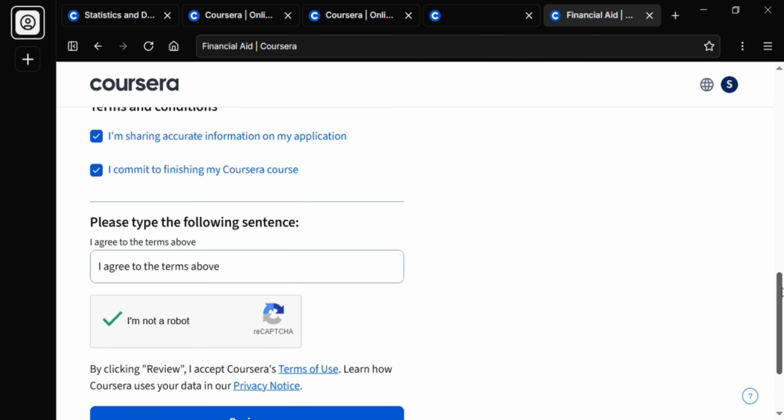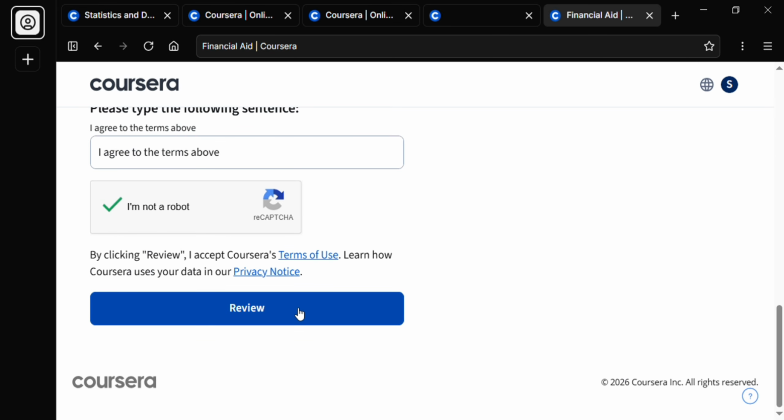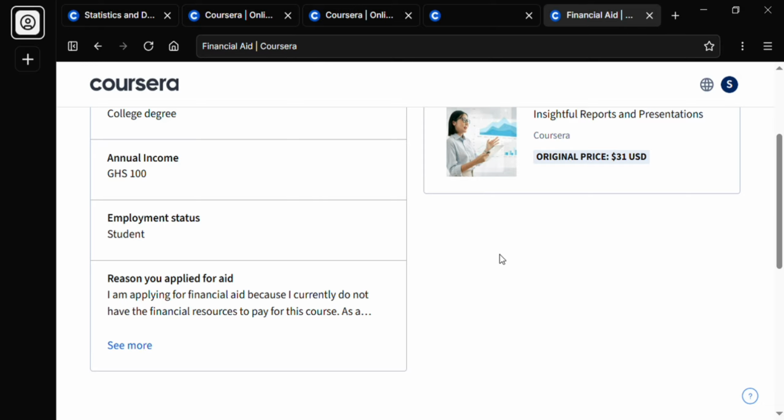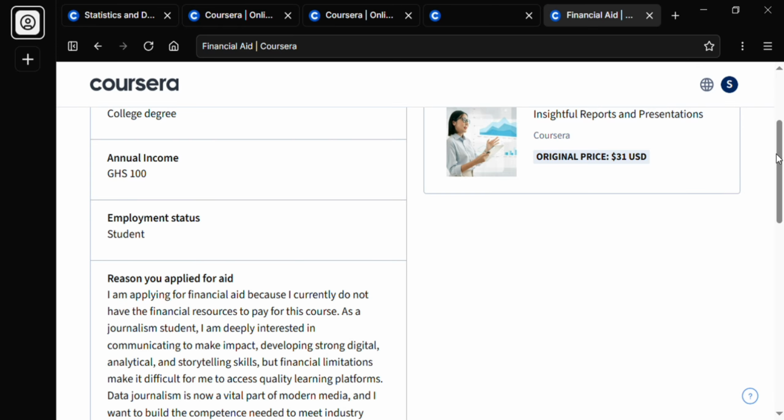So it's been done. I can review now. I have to review the answers that I gave. Everything has been filled for you. For education, I chose college degree, my annual income 100 cedis like I wrote here. My employment status, I'm unemployed, I'm a student, so I chose student. And the reason why I applied for the aid is also here. You can tap on see more to be able to see more of your answers.